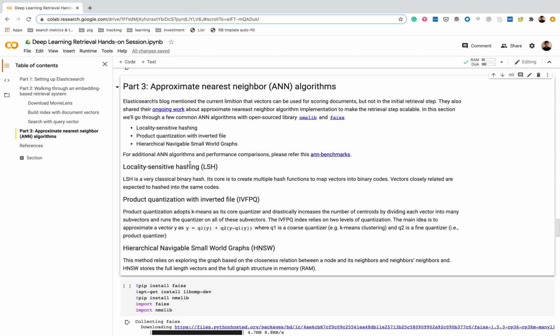Elasticsearch also has some ongoing work about the algorithm implementation. Feel free to check it here on the discussion and their plan. And in this section, we will go through 3 common algorithms using the open source libraries nmslib and FAISS. The reason that we chose these 3 is that we have seen real applications using these 3 algorithms on a large scale. There are actually more algorithms than these 3, and you can click the link here, where the author did a pretty comprehensive comparison of all other algorithms.